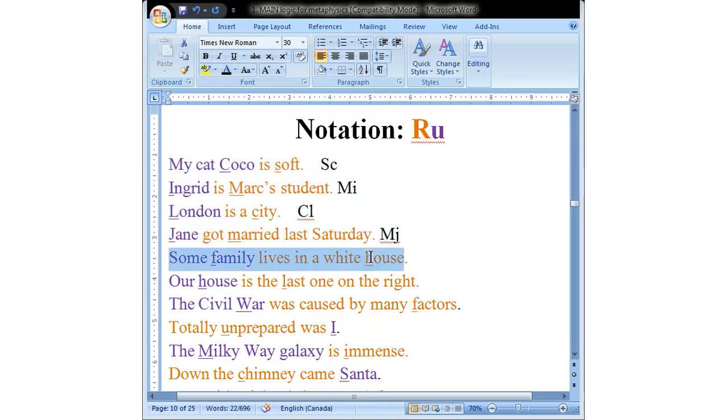Cool. Let's try this one. Some family lives in a White House. F. Some family lives in a White House. Living in a White House. Got it. Living in a White House, that's perfectly repeatable. What lives in a White House? Some family. Our house is the last one on the right. Using H and L. Our house is the last one on the right.